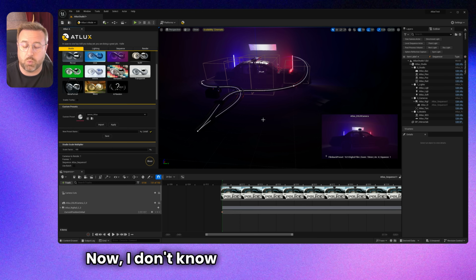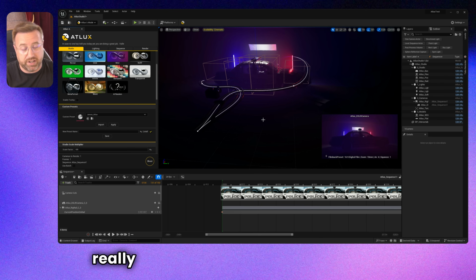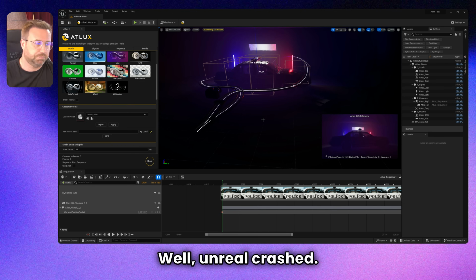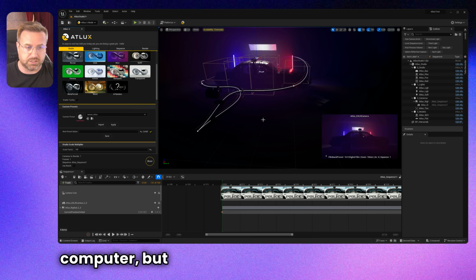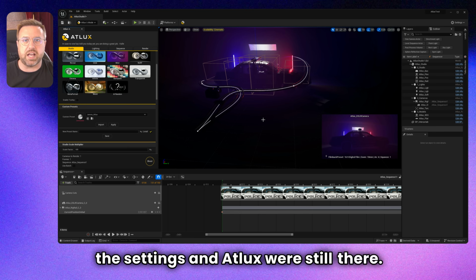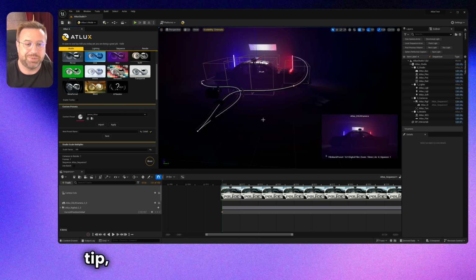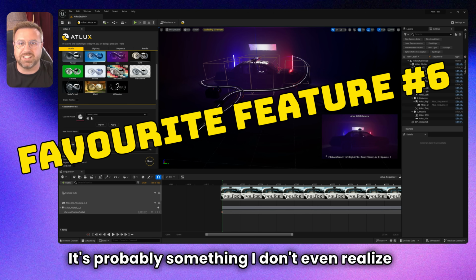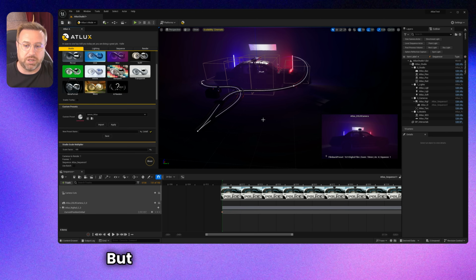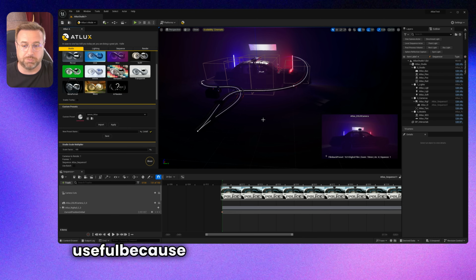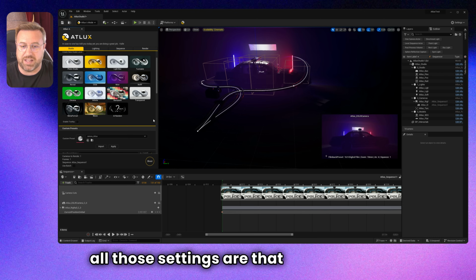Now I don't know why this is happening, but I want to share with you something really cool that happened by accident. I found if I cancel a render halfway through running a sequence, my computer crashed. Well, Unreal crashed. Sure, it's something to do with Atlux, probably my computer, but when I restarted the editor, all of the settings in Atlux were still there. Now, this is my favorite and final tip. My favorite thing about this product. It's probably something they don't even realize is such a useful thing for some of us, but having the ability to go back to where you were when something crashes is so useful, because you never really think about where all those settings are that may change.